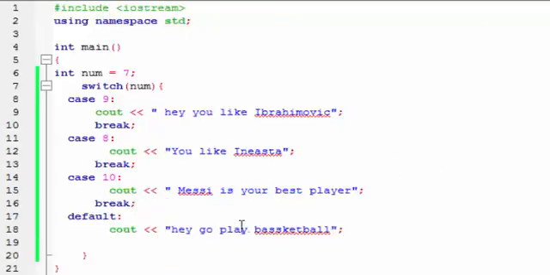Okay, so that's it for the switch statement. It's really cool and it's really simple to use. It can test a lot of cases. You can nest in a lot of cases, as many as you want. You don't have any limit to that.